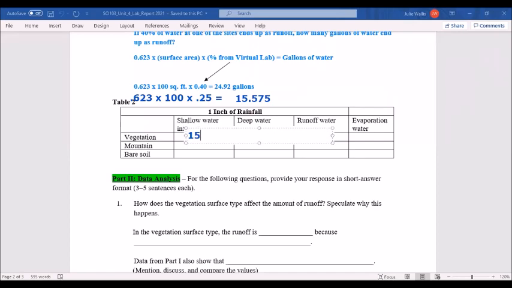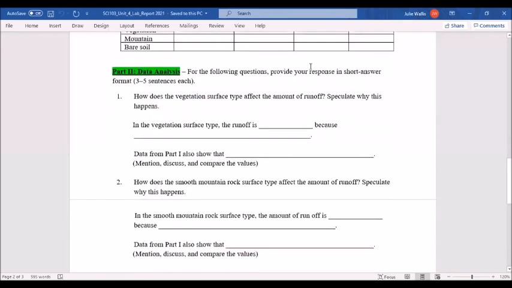So you need to do that for each one of these calculations. You just take the percentage, move the decimal place over 2 spaces, and then you enter it into this equation where you take 0.623 times 100 times that percentage changed to decimal format. So that is how you complete the tables. The first table is percentages. The second table is going to be those decimal values in gallons of water. And then you're just going to go through and answer the questions.